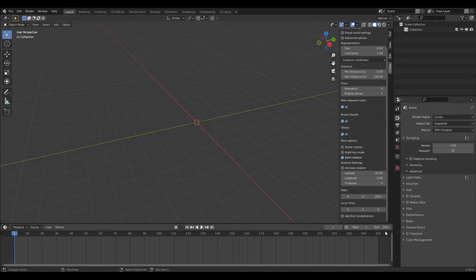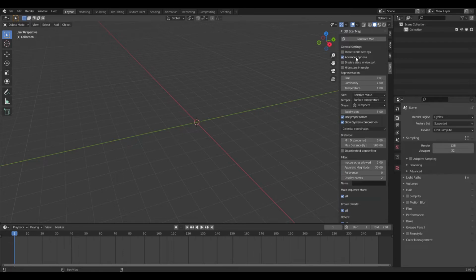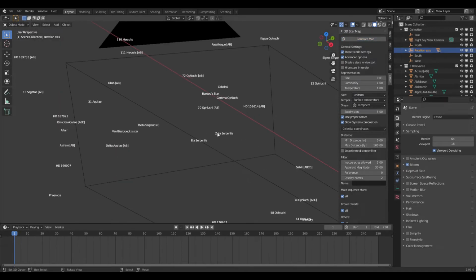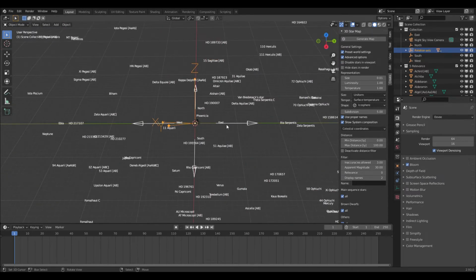And now before we generate our map, we also want to click on night sky mode and set the star size to uniform, just so that all the stars appear to have the same size as from our observation point. And then we generate the map. Of course, we only have stars within 100 light years here, just so it's faster. And then you can see we have the stars here and an empty object in the middle.